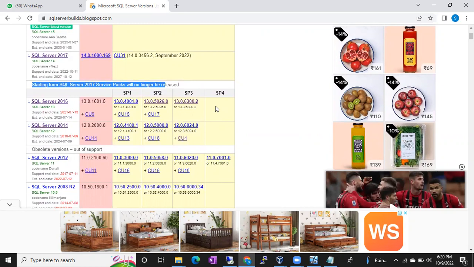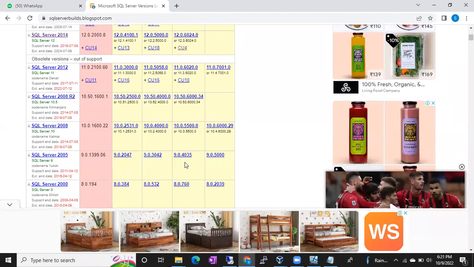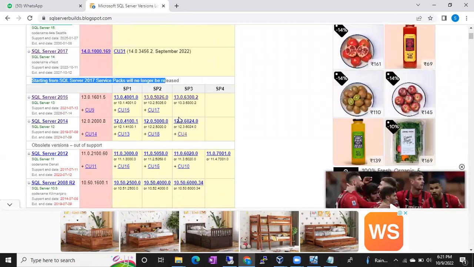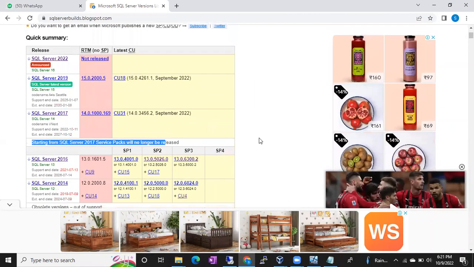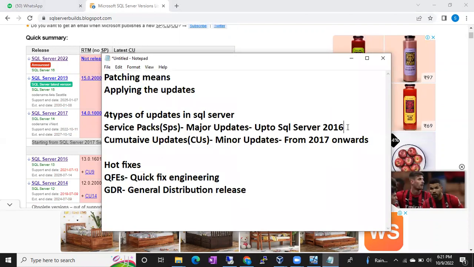Here you have to listen carefully. For every SQL Server service pack, you can see cumulative updates also. Major updates will be there, minor updates will be there. For every service pack, you can see service pack, cumulative update, service pack, cumulative update. Generally, major updates will release every year, guys. Minimum 1 year gap, for every 1 year or 2 years, these major updates will release.